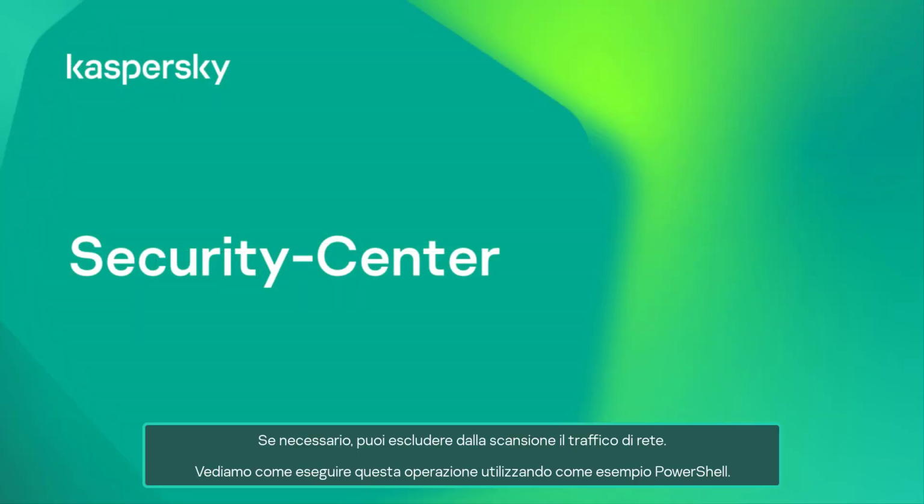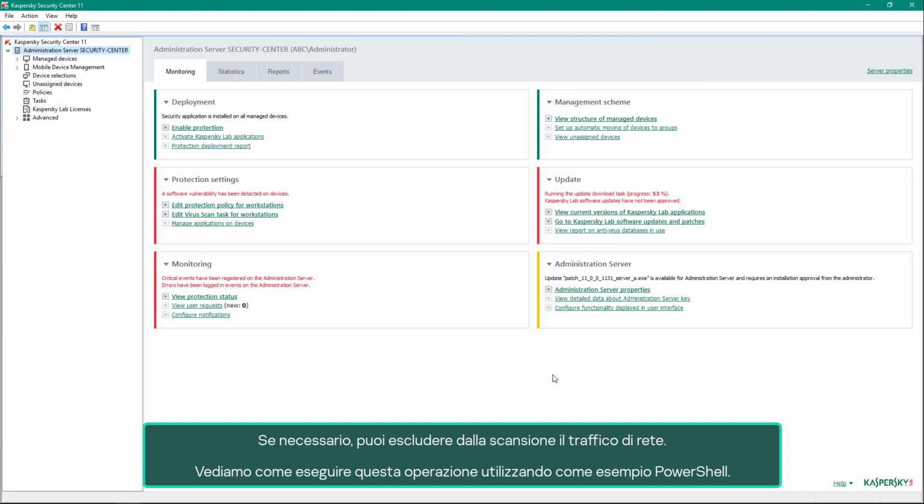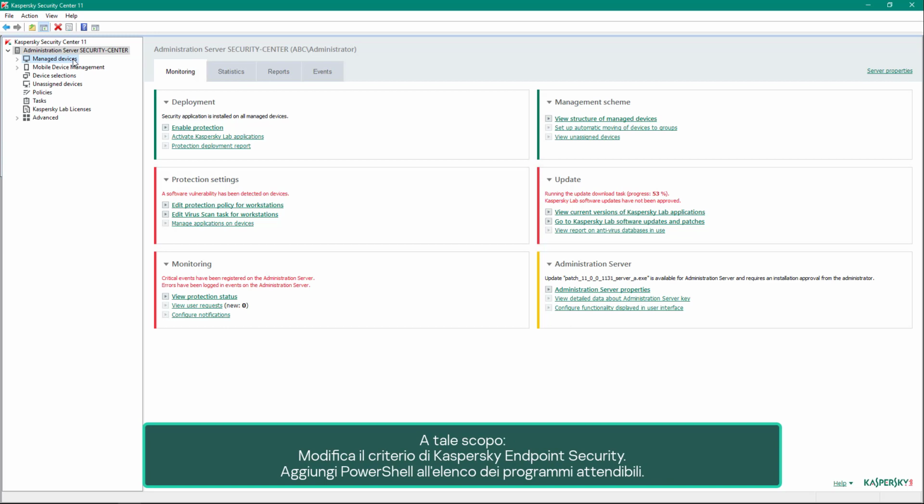You can exclude network traffic from scanning if necessary. Let us study how to do it through the example of PowerShell. For this purpose, modify the Kaspersky Endpoint Security policy. Add PowerShell to the list of trusted programs.